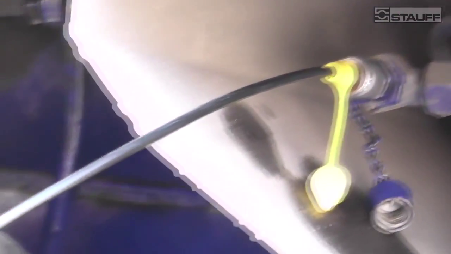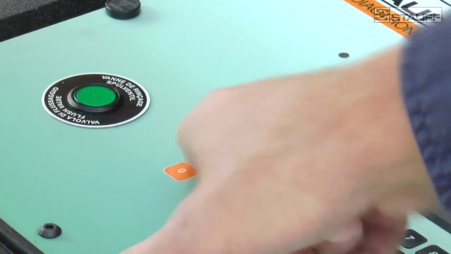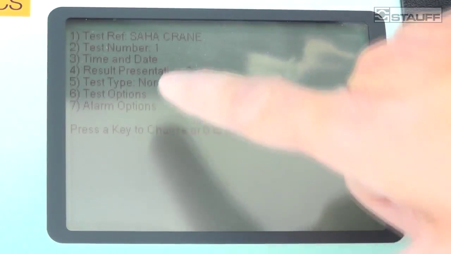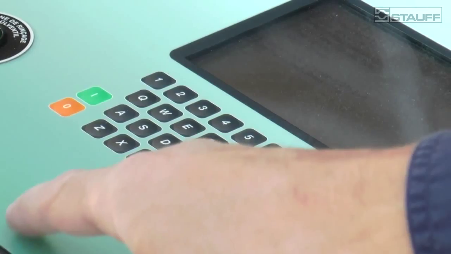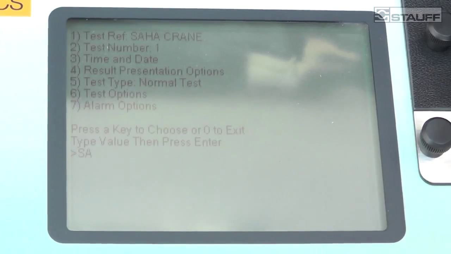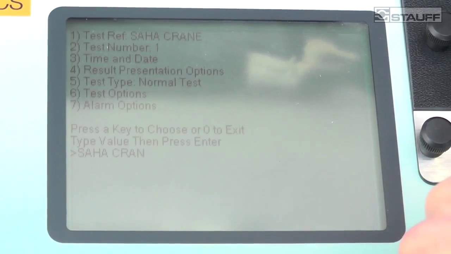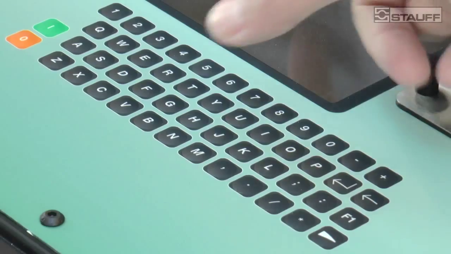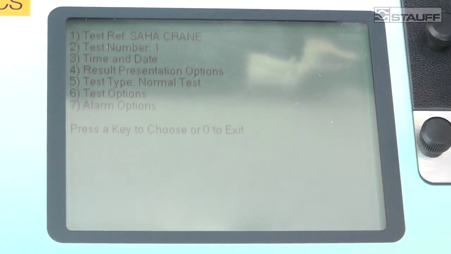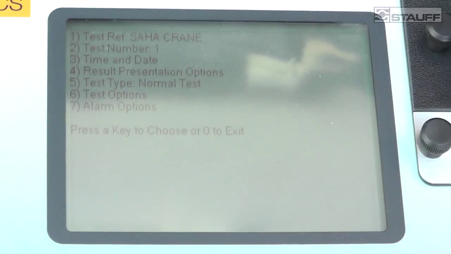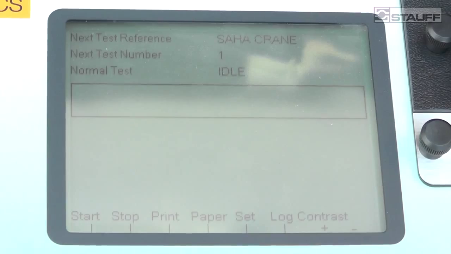Okay, so now we're ready to take the test, but we need to make some minor adjustments. So we turn the particle counter on. We go back into the settings, change the reference. Enter. And the test number to number one. Enter. And we also change the test type to the normal test. Then we press zero to exit. And now we're ready to take the test.